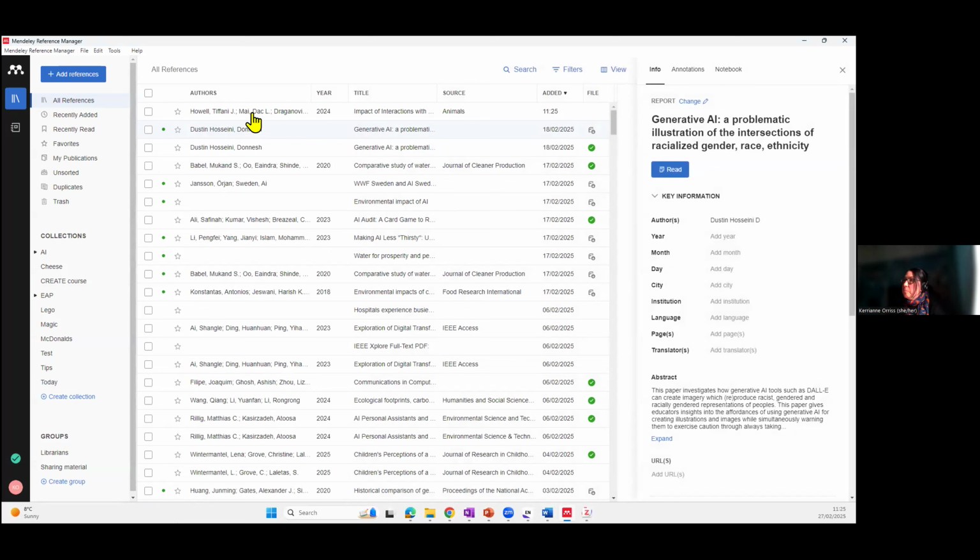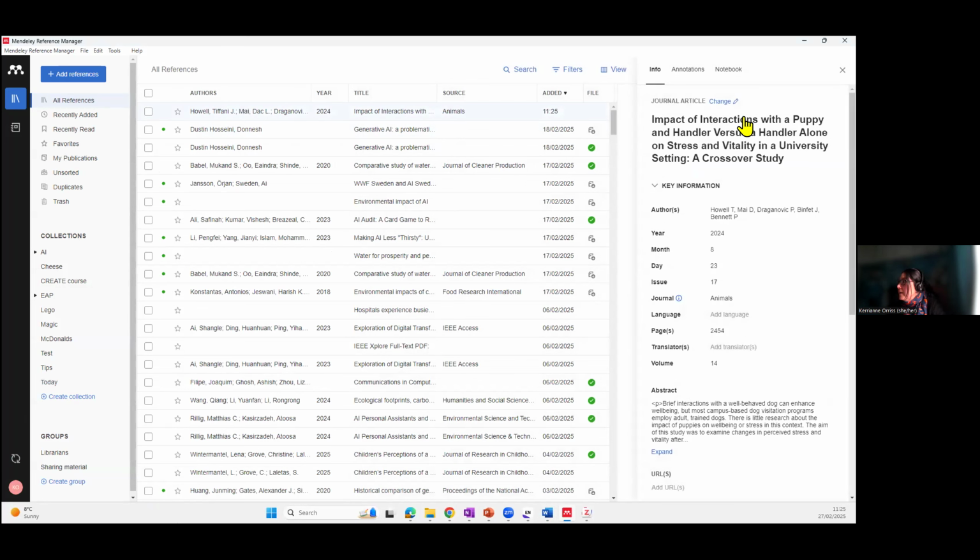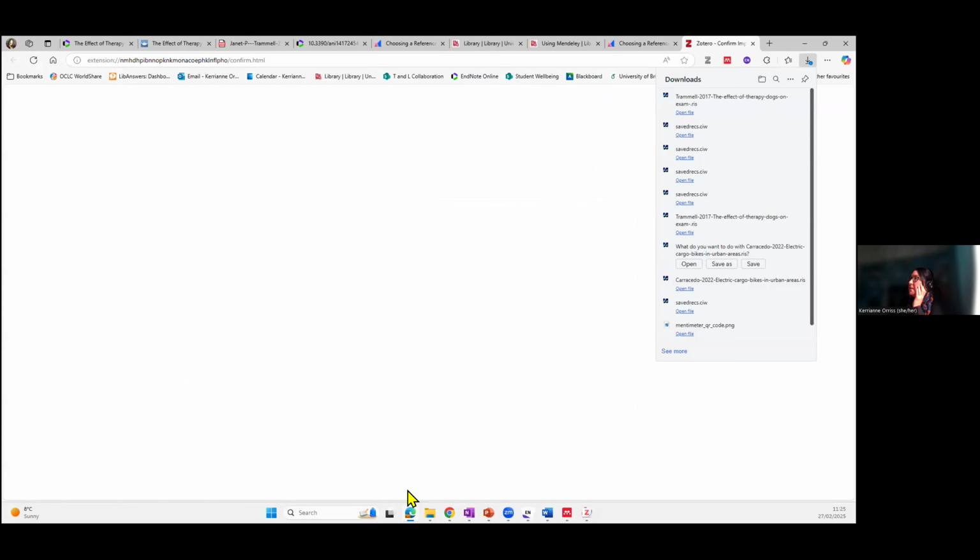And it should have popped to the top there. So there it is, the one about puppy handlers. You can see that under the file, it hasn't pulled the PDF across. It doesn't usually do that with the DOI. So if you want to pull across a PDF, I'll just show you how to do that.